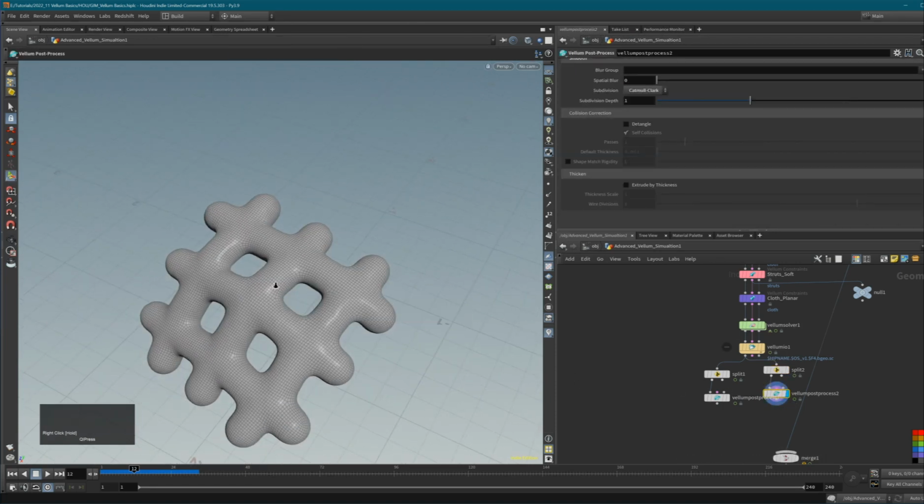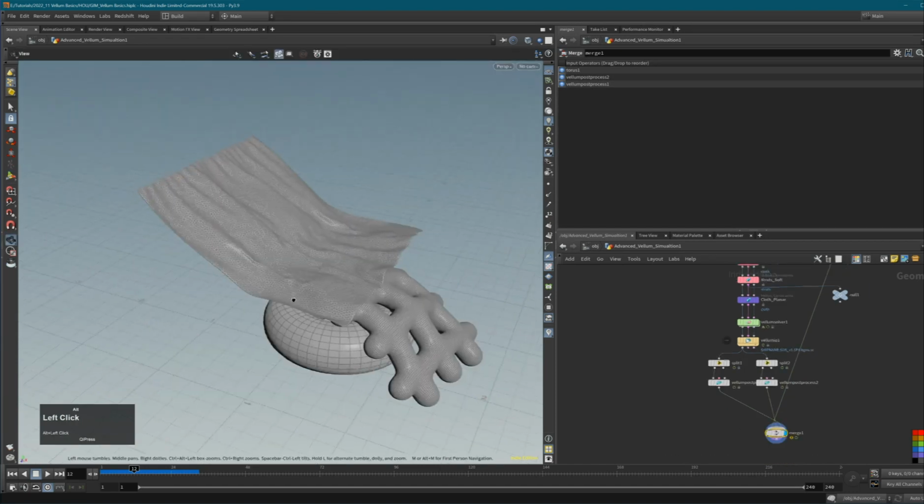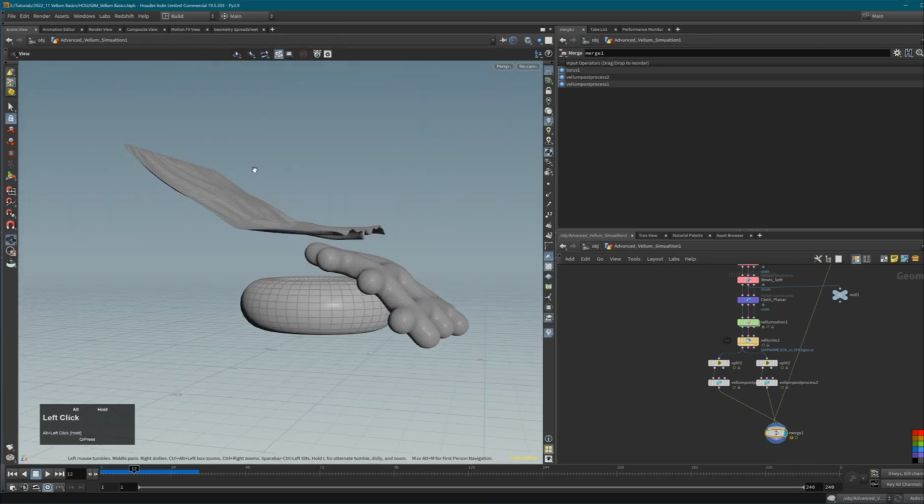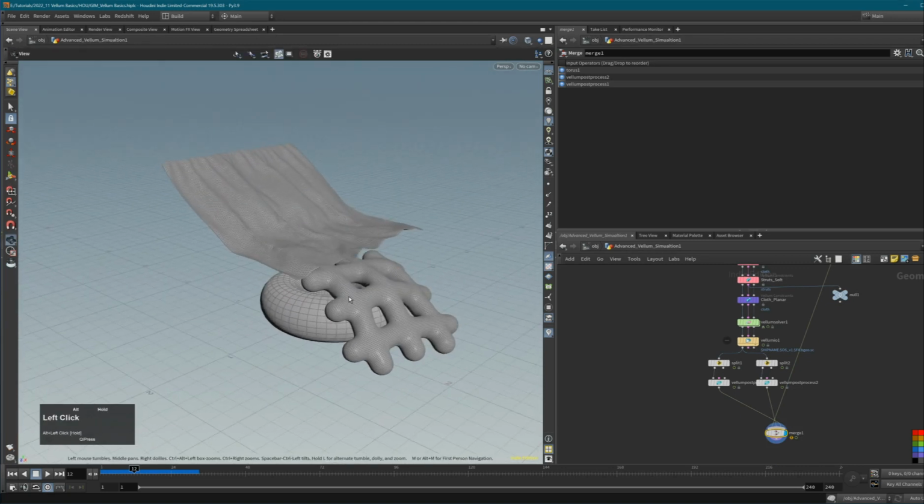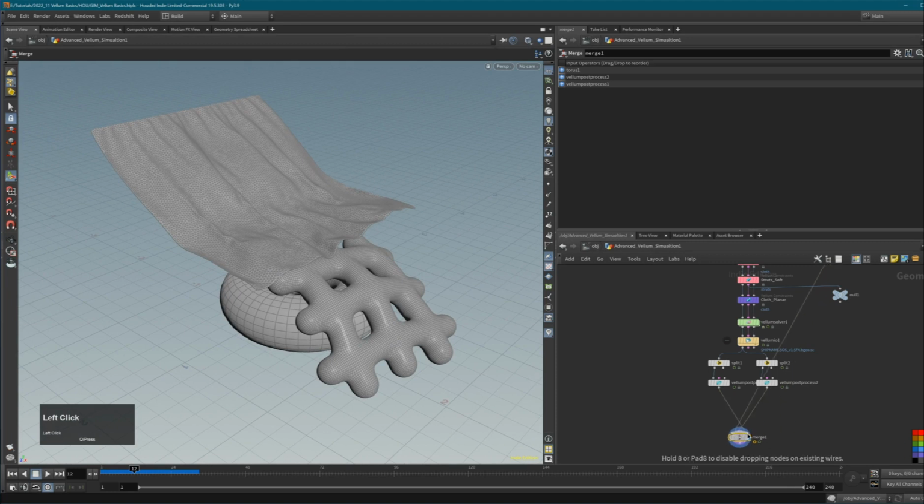And you see now we get a way nicer subdivision here because this Catmull Clark is just subdividing quads. And now we can bring this all together into our merge. So yeah, now this way we have this nicely separated, and we have our Vellum cloth here with our thickness, and we have our soft body that is nicely subdivided as well. Now let's rearrange this a little bit, just so that everything is in order here, like so. Yeah, good.